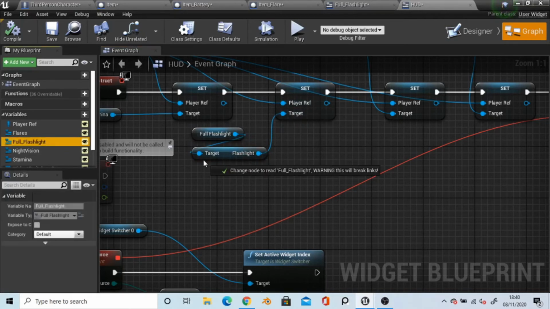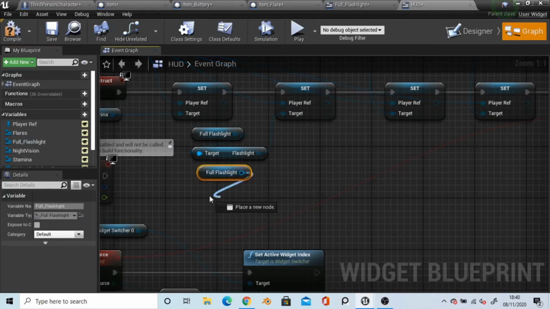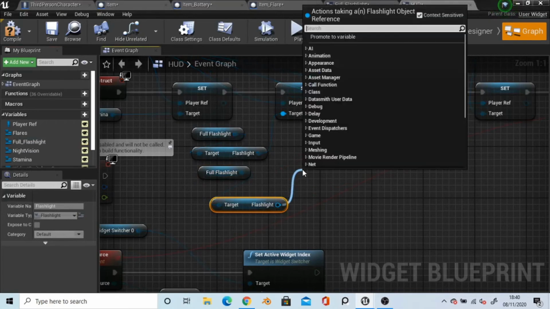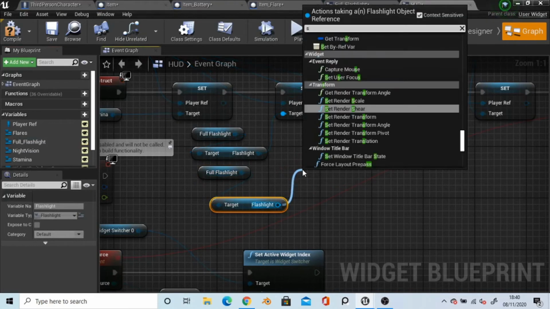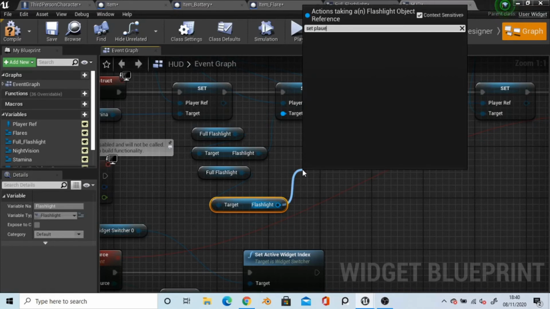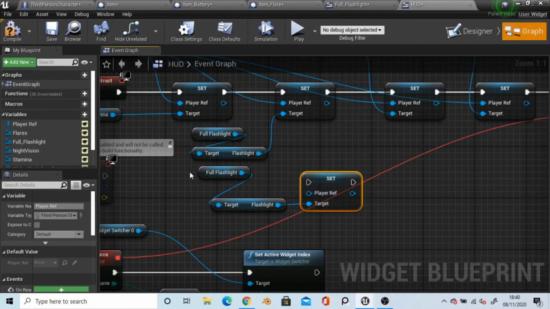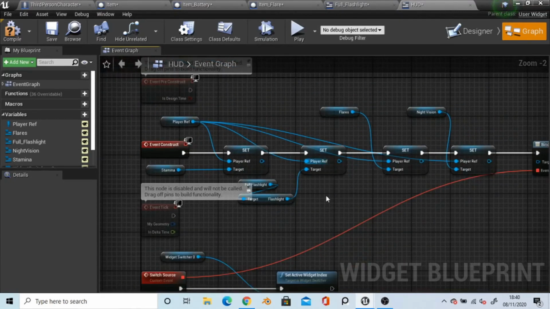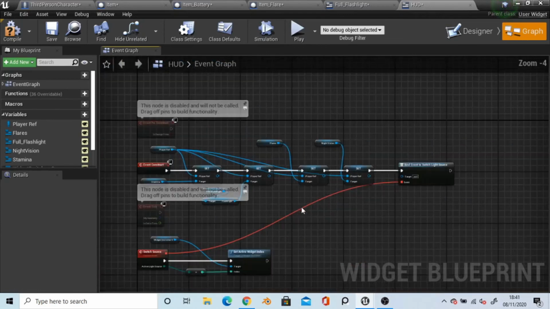Just drag out flashlight, and set player reference there. That's all you need to do. So yeah.